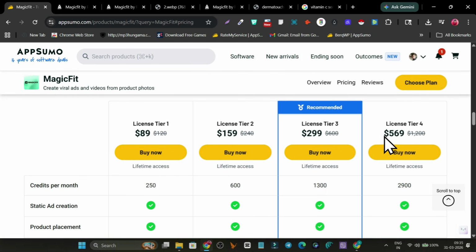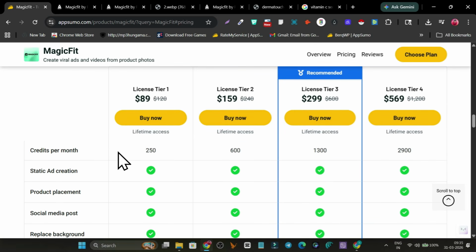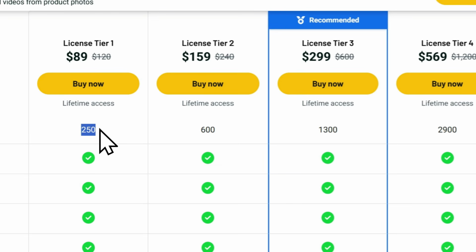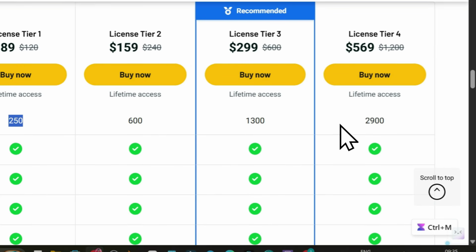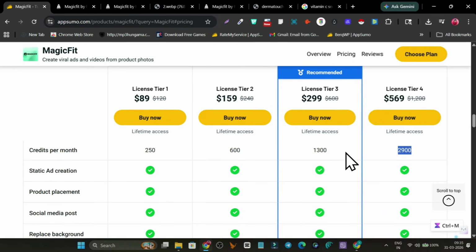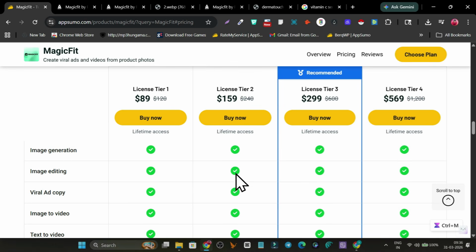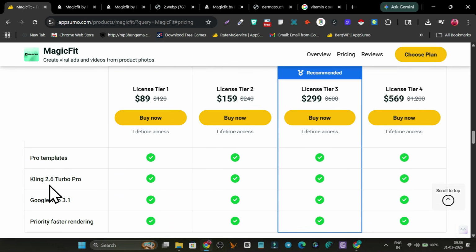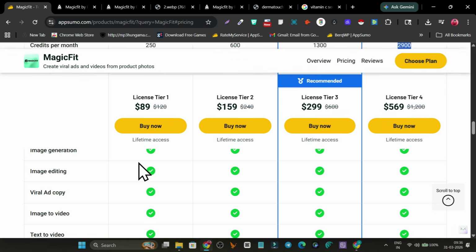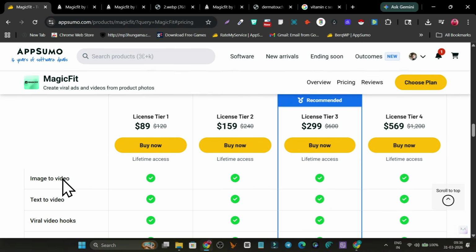We have multiple tier plans available, and every tier plan gives you extra credit limits. For example, this first tier plan is starting from $89, but here we have only 250 credits. But if we go to the tier 3 or 4 plan, we have 1300 or 2900 credits. These credits will be used or burned for generating the images and video ads for you. We have the integrations of Kling 2.6 Turbo, Veo 3.1 and Nano Banana Pro. These credits will be used for generating the images and then turning those images into videos.